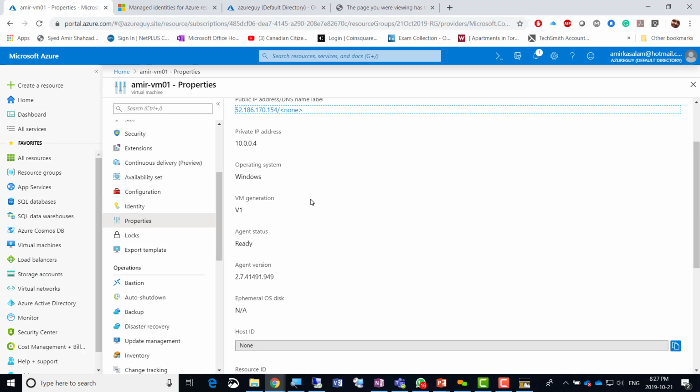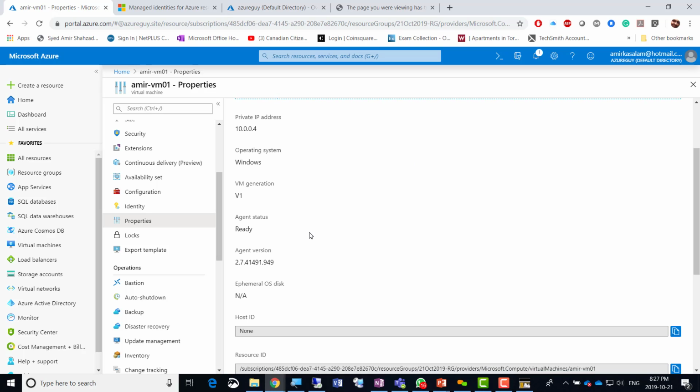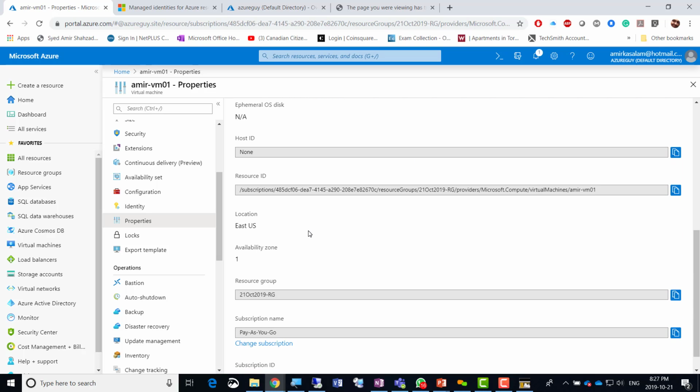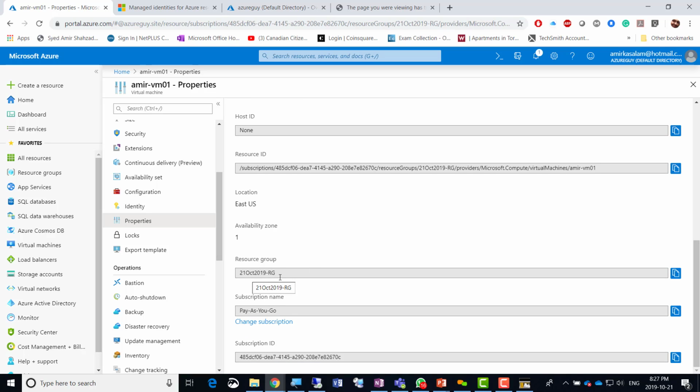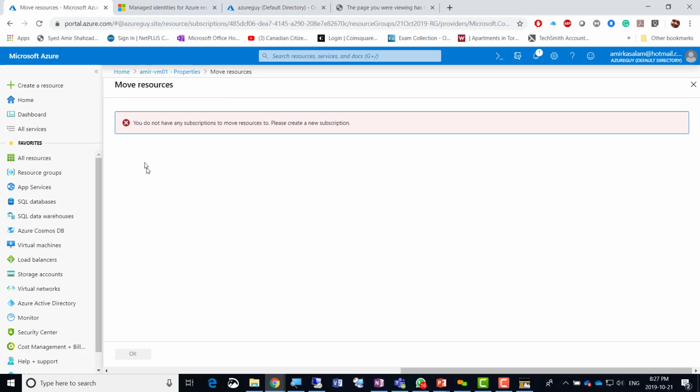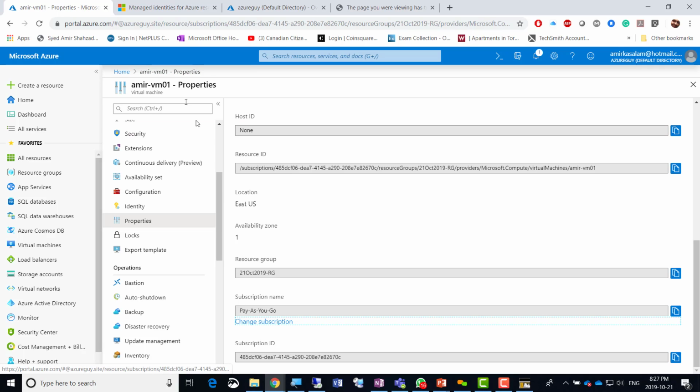If we go down to properties here, that's the overall information. What is the public IP of that machine? What is the private IP of the machine? And all the links to the resource ID of that machine, the resource group of that machine, which we gave. Pay as you go is a subscription. And then if I click the change subscription here, you don't have any subscriptions to move resources to. Please create a new subscription. Anyway, this is just information about the machine.